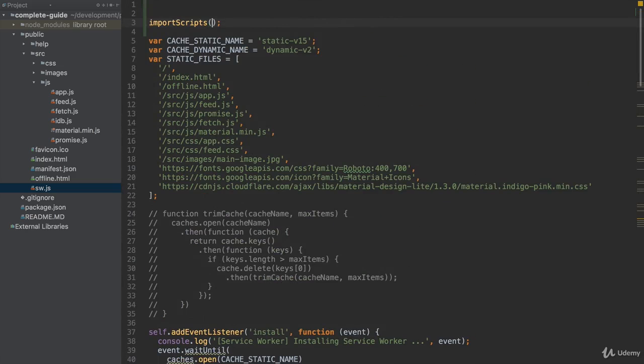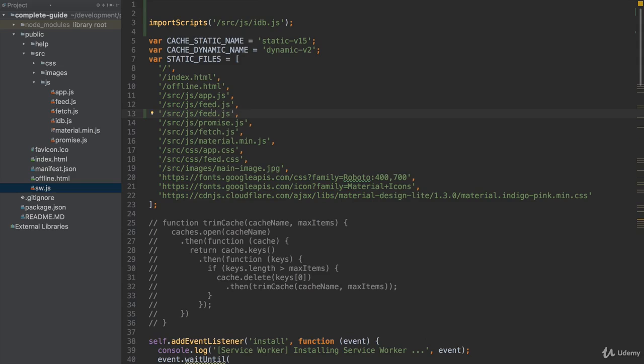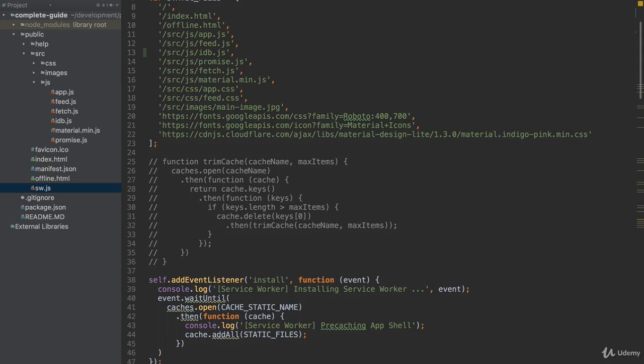Nonetheless, what I will do here is I will import that IDB file. So I'll importScripts '/src/js/idb.js'. Now, of course, it would be nice if that also works if we're offline. So for that, I'll also import it into my static files cache. Here, I'll also store idb.js, just as I store promise and fetch, to make sure that we can use all that functionality even without an internet connection. And for that, I'll bump up my cache version number here. So this imports idb.js, and now we can use these features in our service worker file.